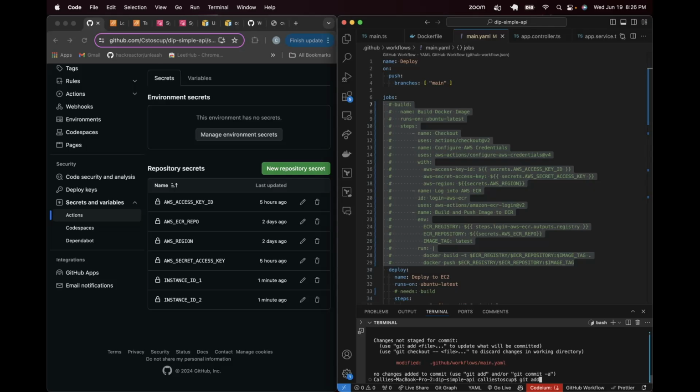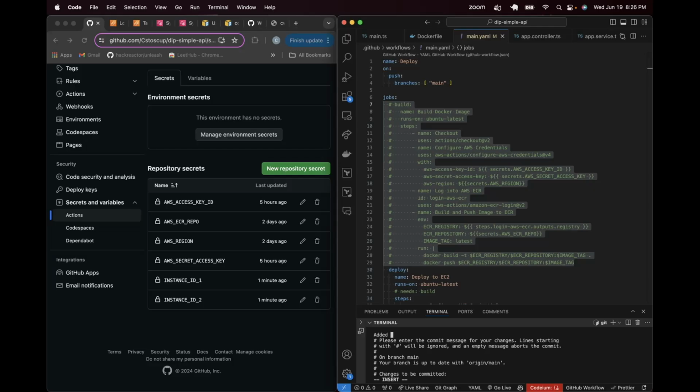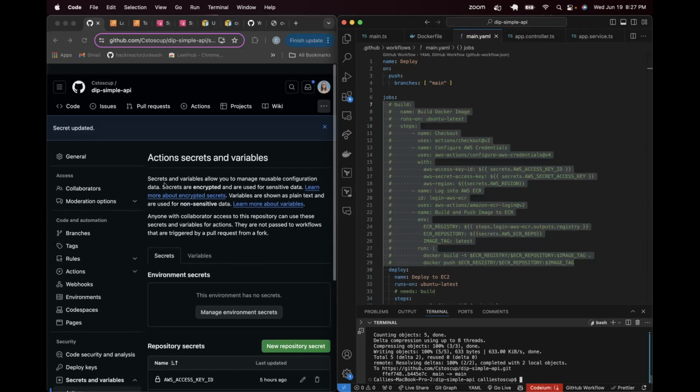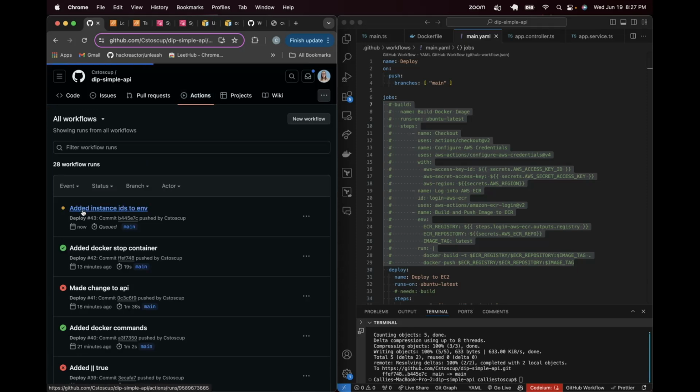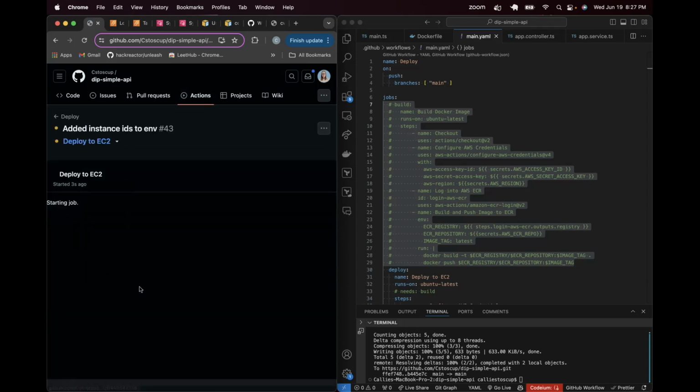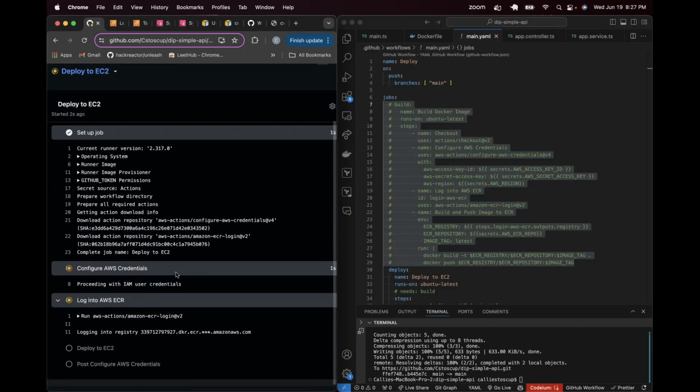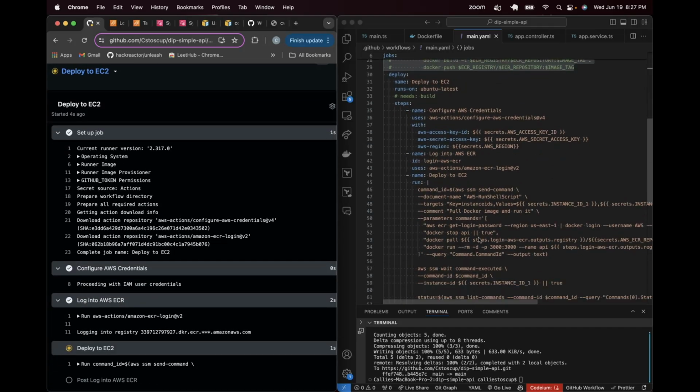We get status, git add, git commit, added instance IDs to env, git push. All right. So now that's only running our deploy to EC2 instance. So we'll go ahead and let that run.